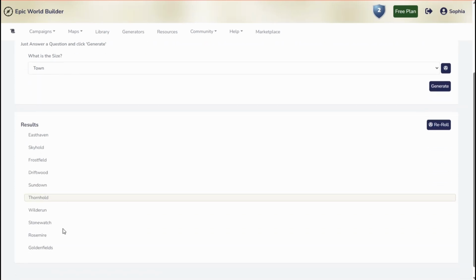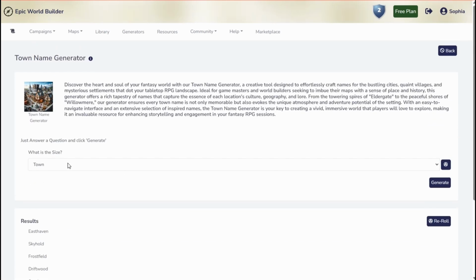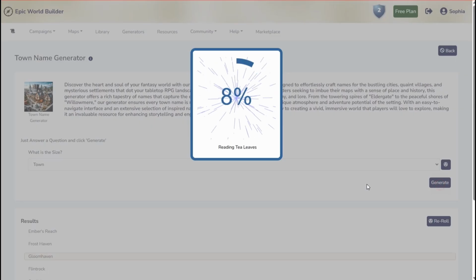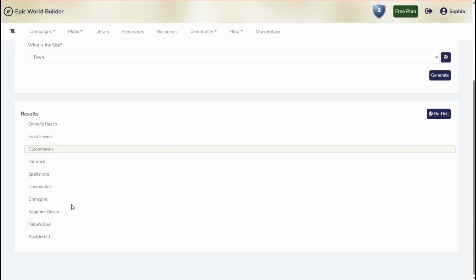You can also actually choose the size of the city. Some of these have actual questions to give you broader things. And let's go ahead and generate. And it will come up with some here. Now it's going to give you 10 results. And if you still can't figure out which one you like, you can use the reroll button. This is like rolling a dice and picking which one you should choose.